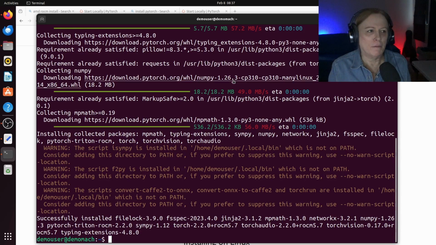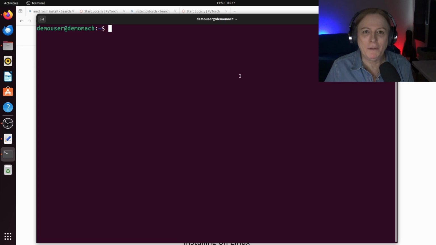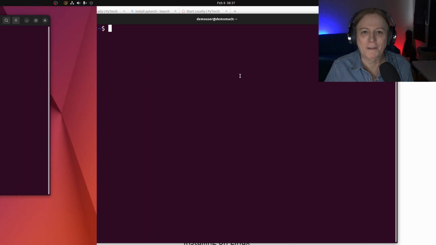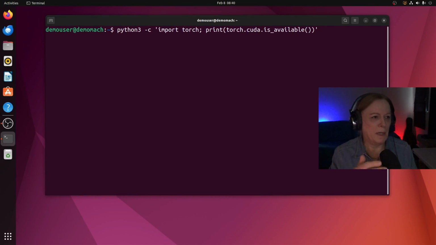PyTorch should be installed. All right, with installation finished, I'm going to reboot the system and we're going to test it out. All right, the system's been rebooted. I'm now going to run this small little script here to test to see if the GPU acceleration is accessible to PyTorch. And it says True, so it looks like we're good to go.